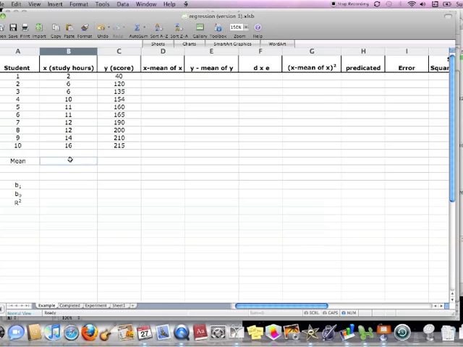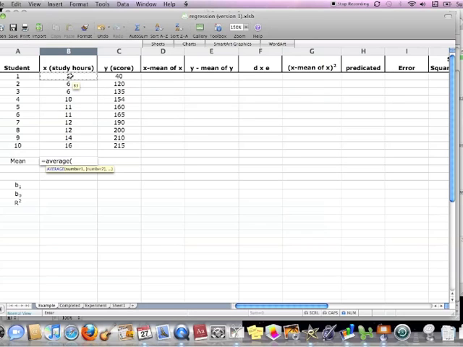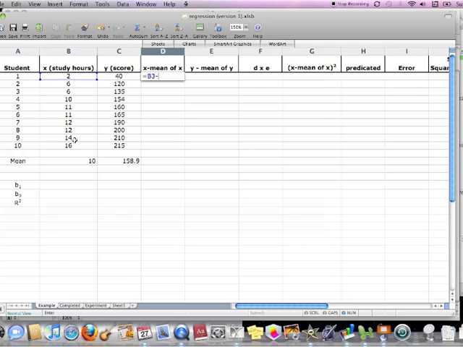So the first thing we're going to do is hit the equal sign and type the word average, open parentheses, then click on the first x value and hold down, scroll down so you select B3 to B12, close parentheses. Then we'll do the same thing with y: hit the equal sign, type the word average, open parentheses, click down, there you go, close parentheses. Now this column is x minus the mean of x, so it's going to take this value minus that value, so the 2 minus the 10. To do that, simply hit the equal sign, click on the 2, minus 10.